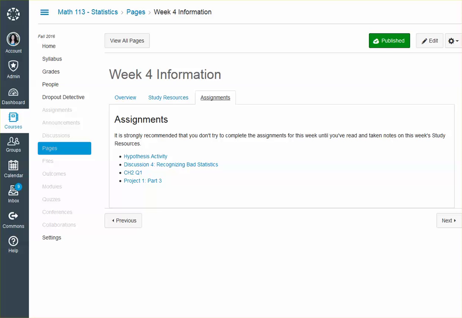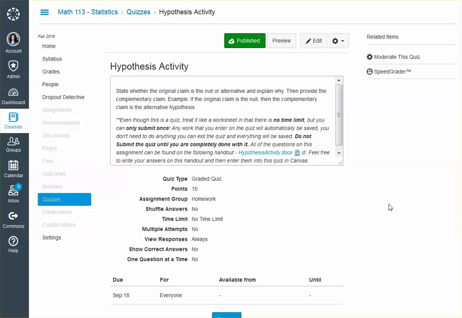So your first assignment this week is the hypothesis activity. This might look like a quiz, but it's really not. You're going to state whether the original claim is the null or alternative, and then explain why, and then provide the complementary claim. So example, if the original claim is the null, then the complementary claim is the alternative. If the original claim is the alternative, then the complementary is going to be the null. So even though this looks like a quiz, just treat it like a worksheet. There is no time limit, but you can only submit once.